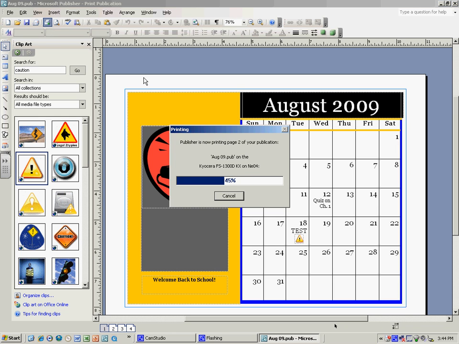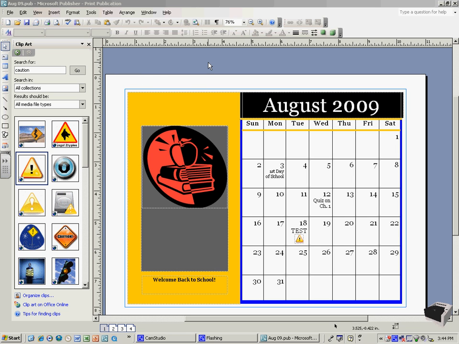To print the calendar, I simply click Print, and my calendar will print. Now I have my calendar available to give to students, and they have blank boxes they can add their homework assignments to later. I hope you can find many uses for your calendar.